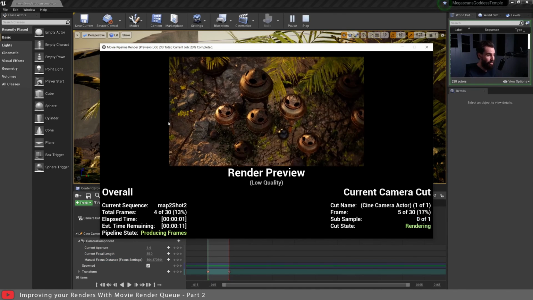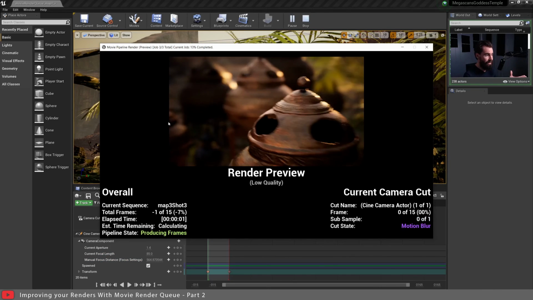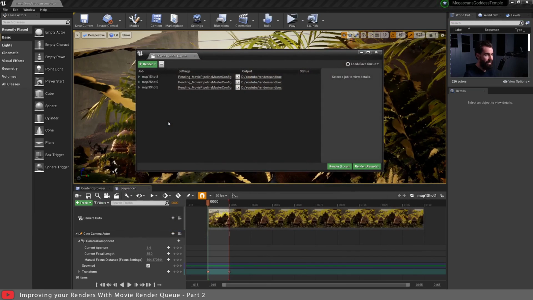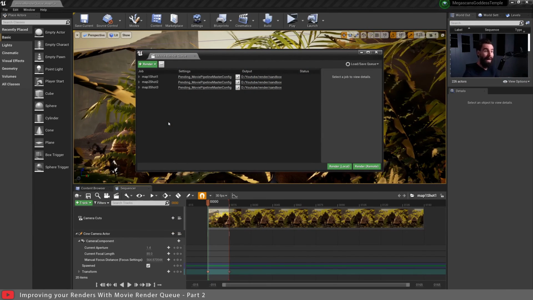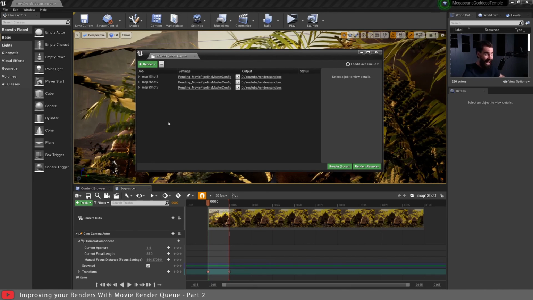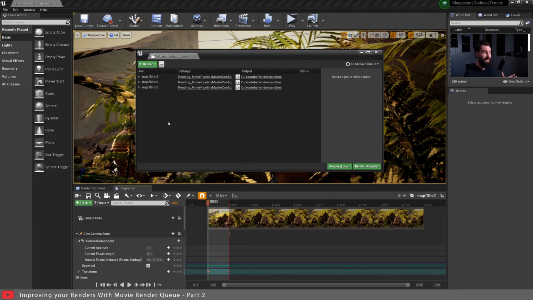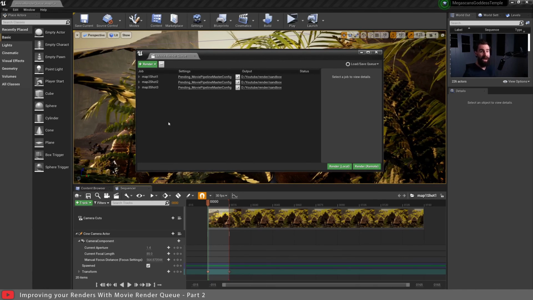And now shot two. And shot three. So as you can see, you don't need to open up those maps anymore. You can just go at it from one window and render out your entire sequence, whether it's two shots or 100 shots. This saved me a colossal amount of time. I am so thankful for this neat little feature.